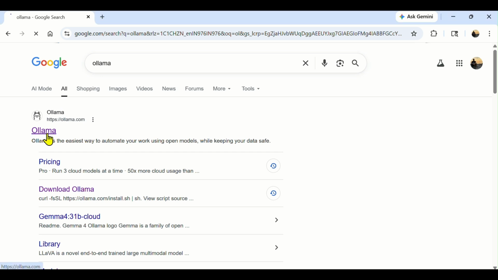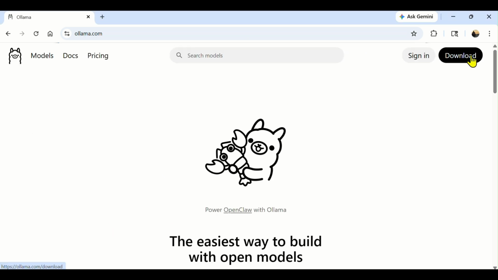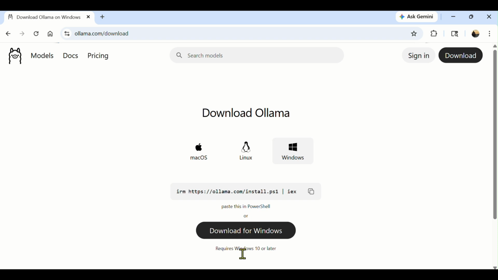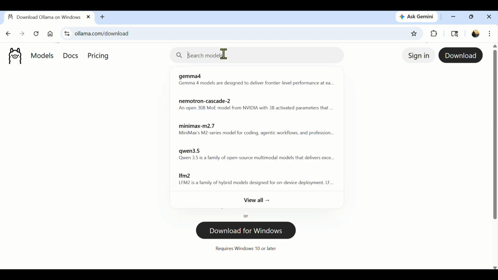I've searched for Ollama. Let's go inside this. Click on downloads and download the exe. Download the respective software for Linux and Mac based on your operating system. Since I'm using Windows, I've downloaded for Windows and I've installed it already in my system. Now Ollama is only a tool, it's not an LLM. So we need an LLM on which we can give some prompts and it will give us some response.